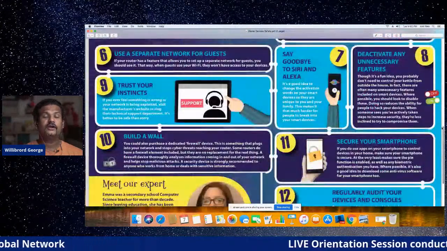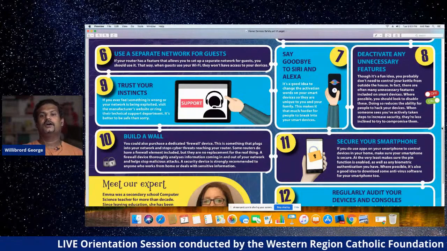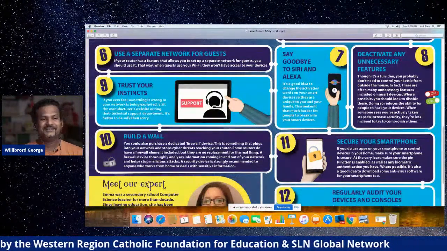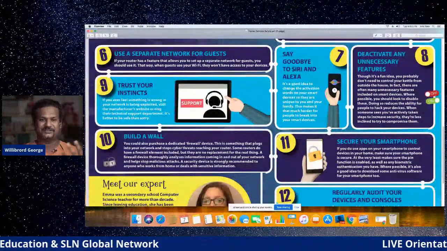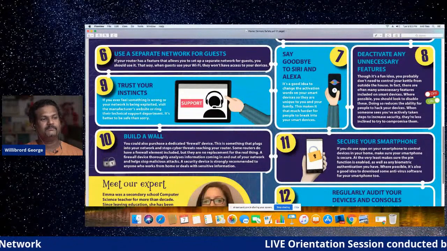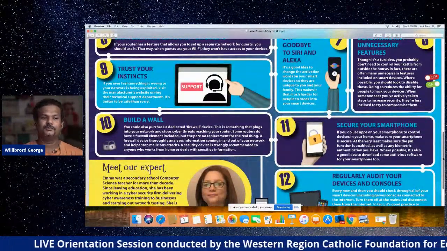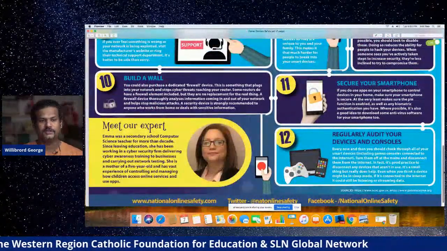Make sure that you have a separate network for guests, because so many times whenever a guest comes to your house, he's going to say, "Arey, password do na jara," and then you end up giving your password, right? So you want to figure out if your router has a guest setting so that you can just give them the guest password. Build a wall. Build a wall means there are devices available to protect, pretty much like a home firewall.